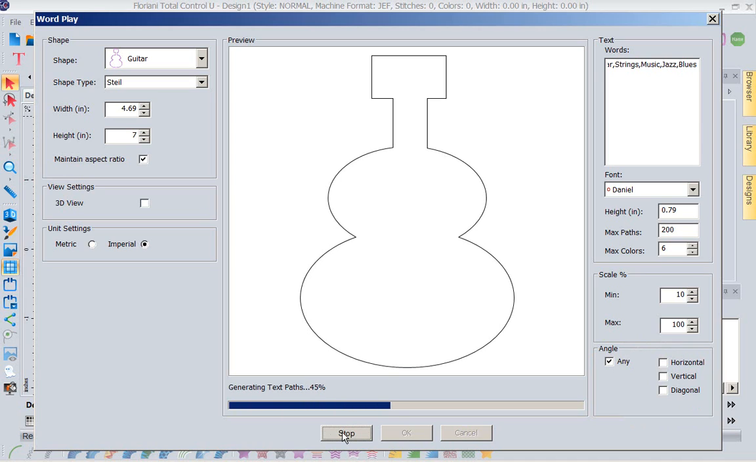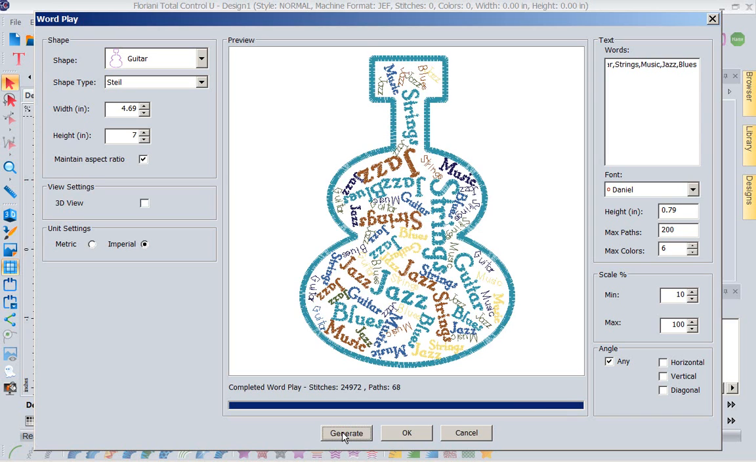And as this is generating my text, it's going to randomly give me angles, sizes of the words, and within my 6 colors as well. So you can see there that it has created for me with any angle or all angles. So it's got vertical, horizontal, and diagonal.